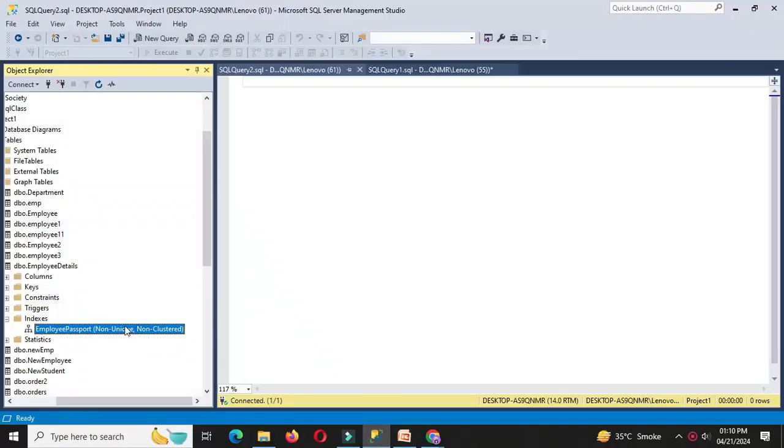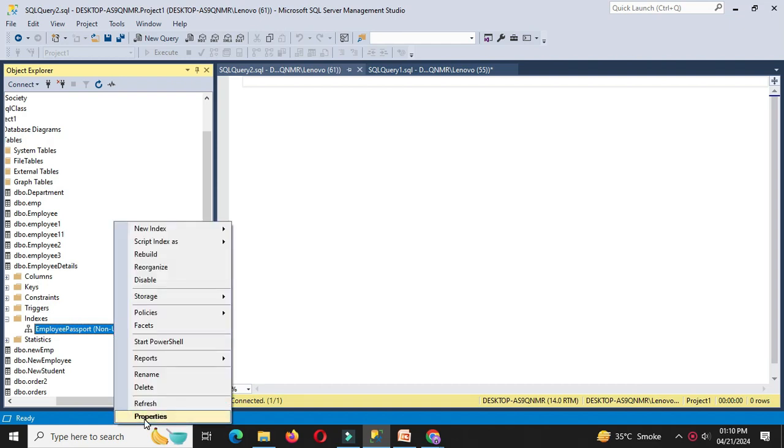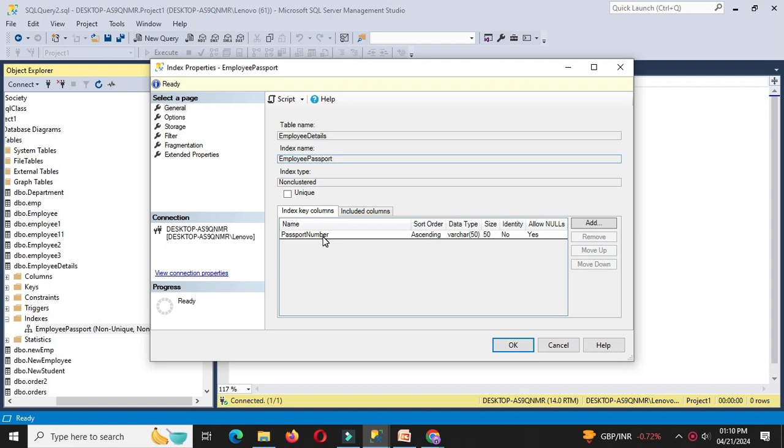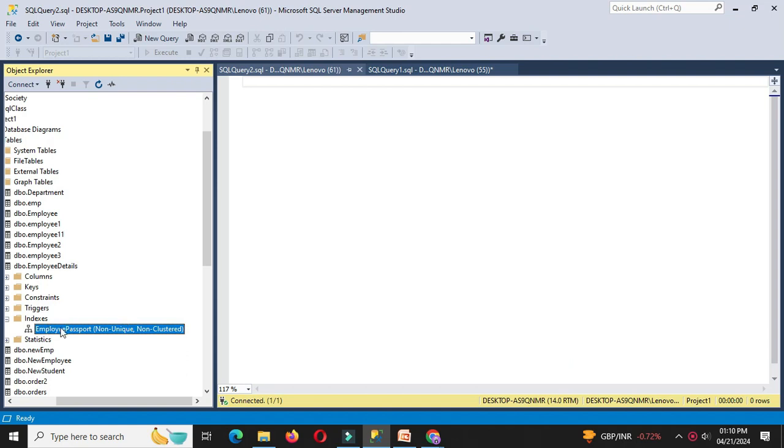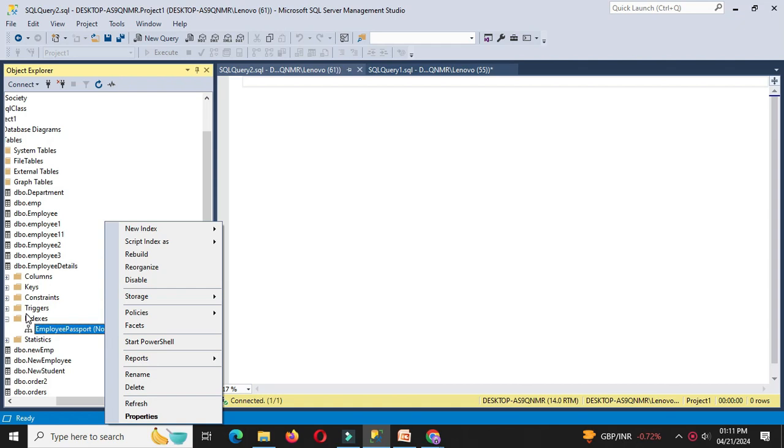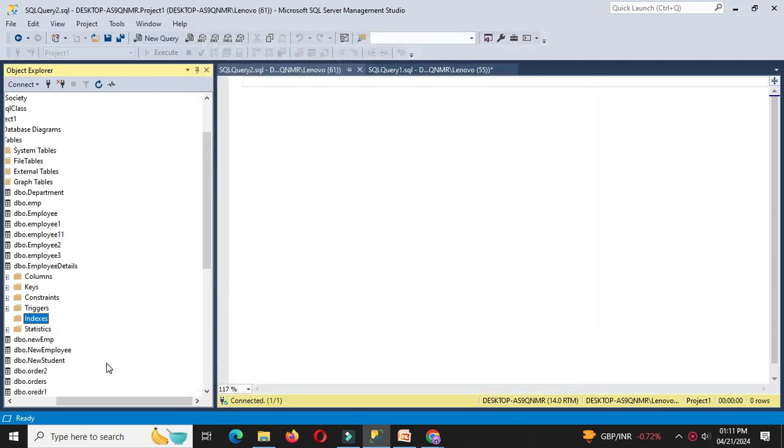Then we'll see modifying the non-clustered index using SQL Server Management Studio. For this, right-click on the index and select Properties. From here you can add a new index key or remove the existing one from the table. If I remove here, it will remove it from the index. If I cancel, the index will remain as it is. And we can delete the non-clustered index. For this also, select the index, click on Delete and select OK. It will remove the non-clustered index from the EmployeeDetails table.